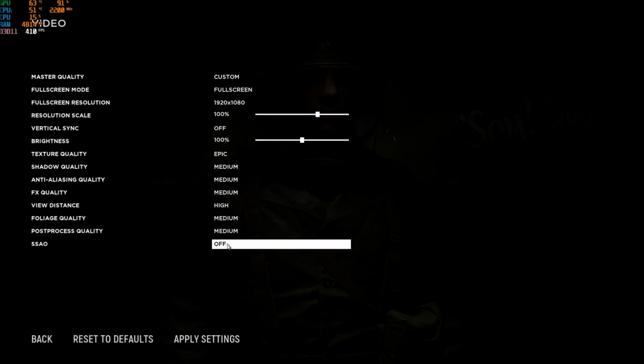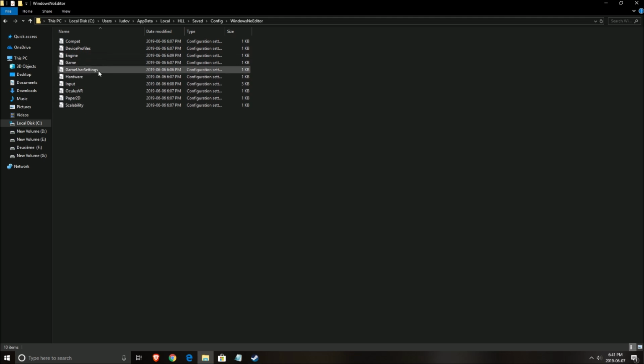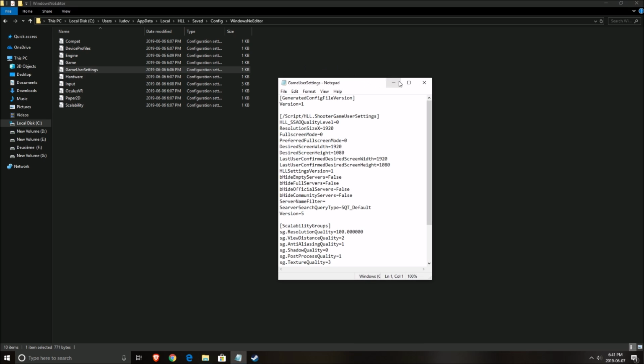So now let's go in the config file. To see your config file, you need to go in your C drive, Users, name of your computer, AppData. Make sure that you're seeing hidden files on Windows, really important. Local, HLL, Saved, Config, WindowsNoEditor. The file that you need to open is GameUserSettings here.